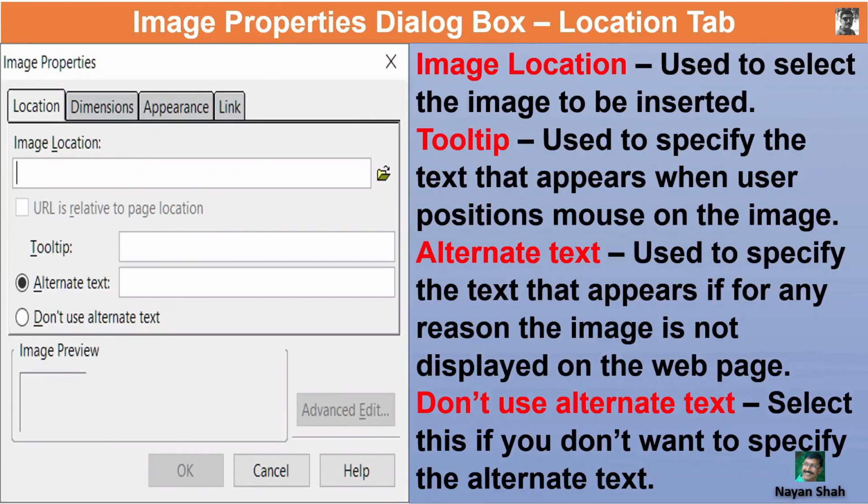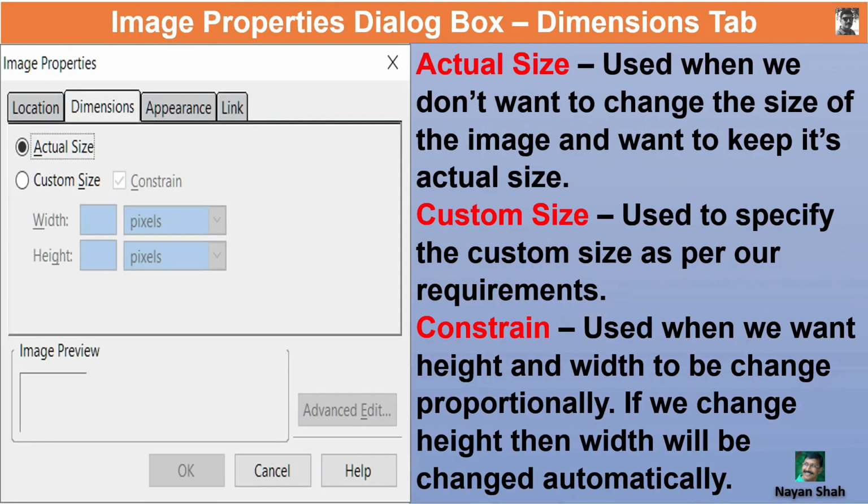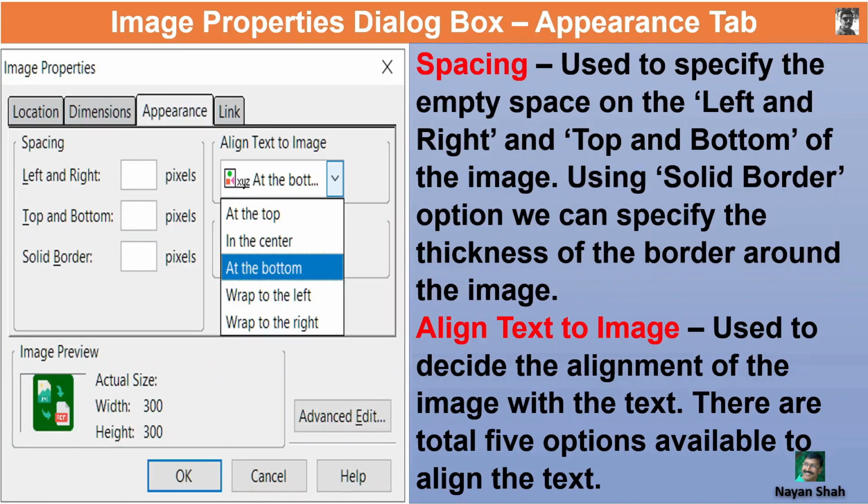We also saw the image properties dialog box where we had 4 tabs: location, dimensions, appearance and link. In location, we can select the image location, we specify a tooltip, we specify alternate text if we want, or we can ignore giving alternate text. In the dimensions tab, we can keep either the actual size of the image or we can have a custom size, and we can even decide whether we want to change the constraint or keep the constraint as it is.